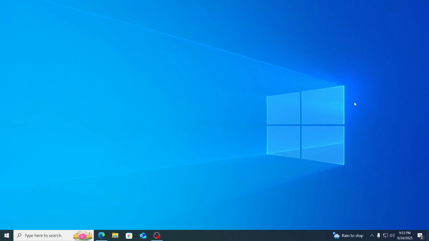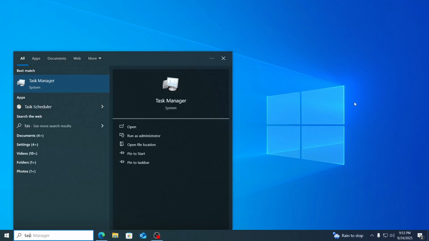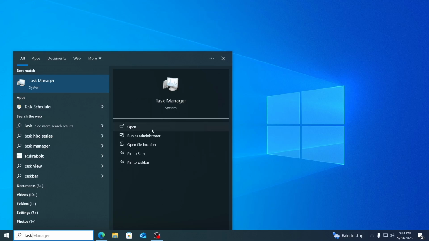In today's video, I'll show you how to fix Taskbar not working on your Windows 10 laptop or desktop computer. Now, at first, what you can do is just open up your Task Manager. Just go to search and search for Task Manager. In the best match, you'll find Task Manager. You can just open it.